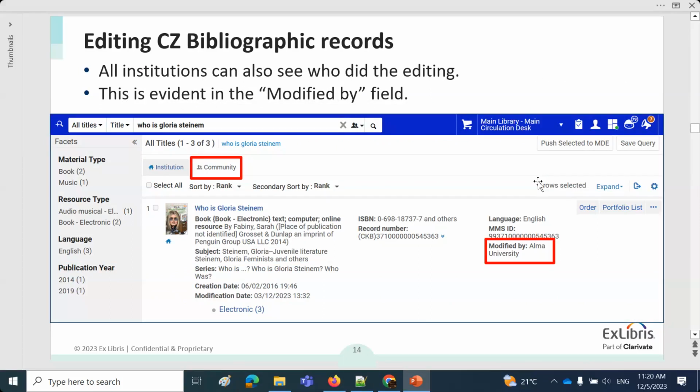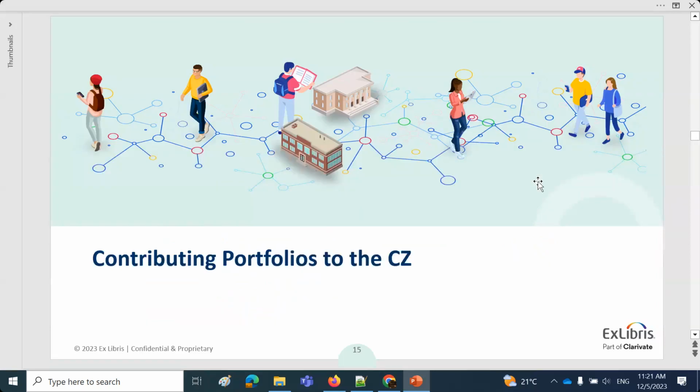Everything that's contributed, you can contribute general electronic services, import profiles, normalization rules, to the community. Everything that can be contributed, letters, XMLs of letters can be contributed, and everything that can be contributed always says who contributed it. In this case, who modified it. So people aren't going to want to not do nice work when everybody knows that they're the one who did it. Okay, let me go take a look at the questions before we come to contributing portfolios to the CZ.